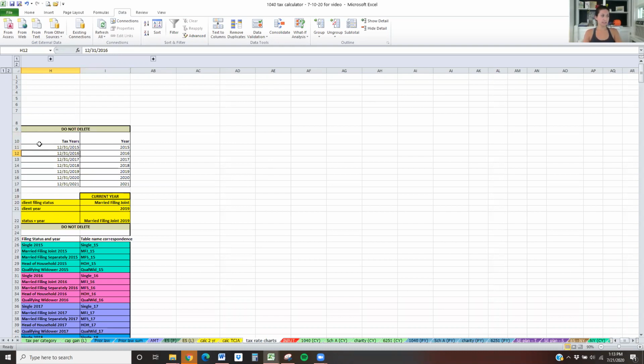So this data set is picking different tax years that are typed down this way, so 12/31/2015, 16, and etc., and then what year I want that to equal. By choosing a taxpayer's filing status and then their tax year, I wanted to combine those two into one cell. So by doing that, I'm using the function concatenate.